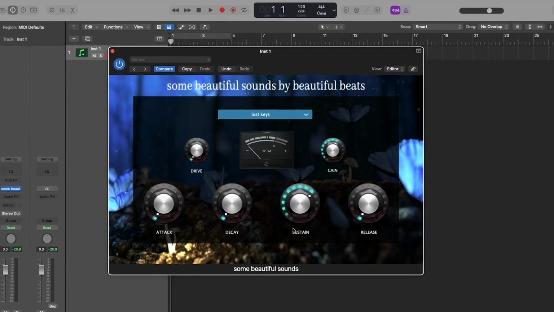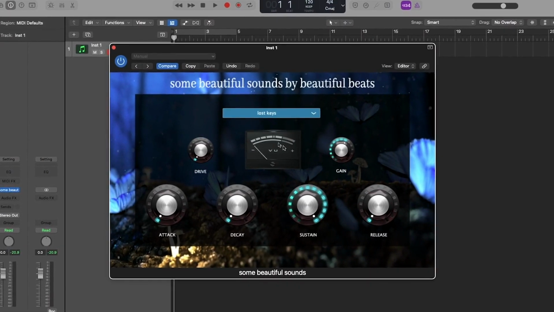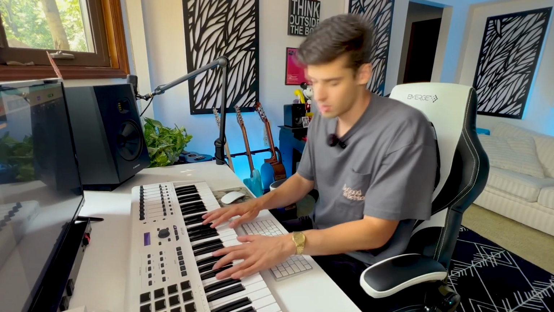We got the butterflies in the background. We got some knobs here. See how the knobs work? We got a VU meter. I'm going to make a beat with it. I'm going to start with something with these mellow keys. This is one of my favorite sounds. Ooh, so nice. I don't know what we're going to make, but we're going to make something.